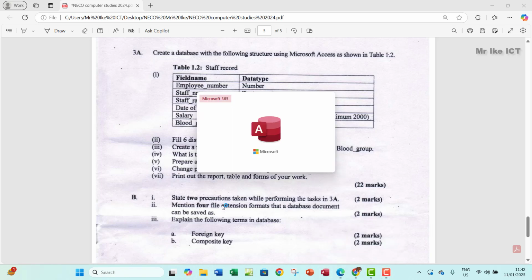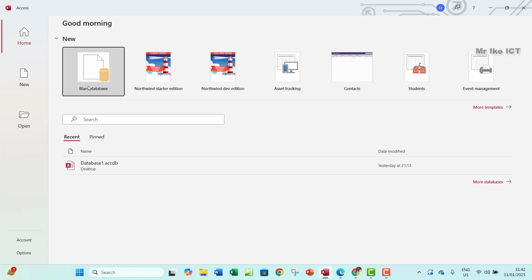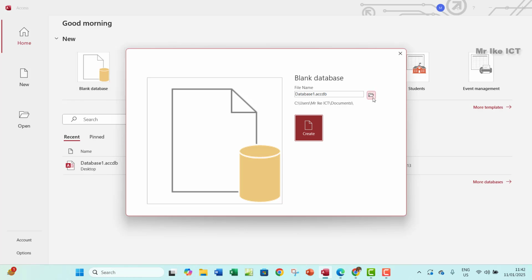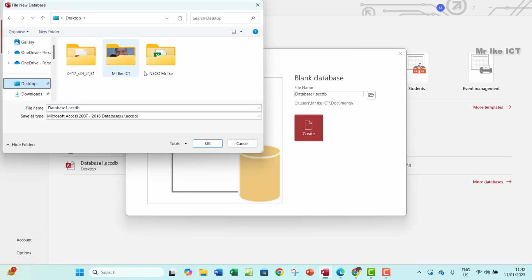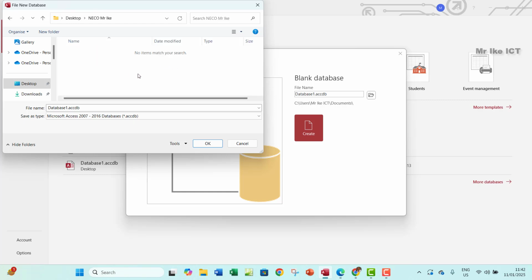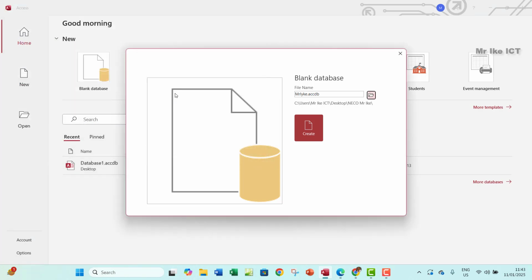So I'm going to load Access. Click on blank, and first of all I'm going to click on this open button, and I want to make sure that my database is saved in the right folder, the NECO folder, which I already created. I'll call it Mr. Ike, something like this, and then save that. Whatever name I advise you to give it, like your name, ending it with your registration number, something like that.